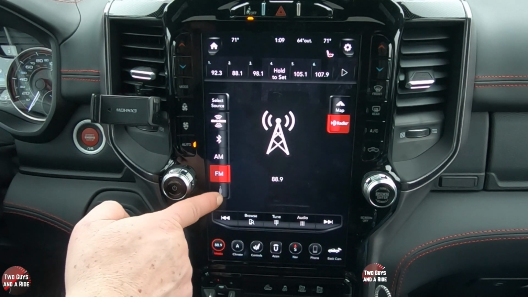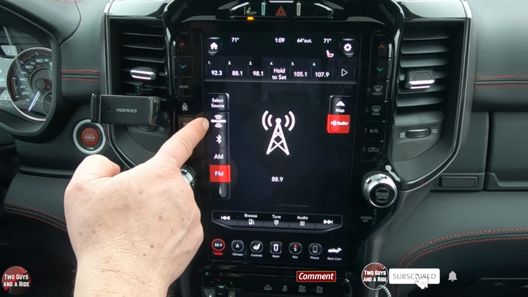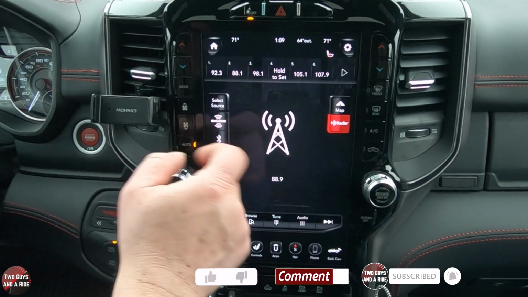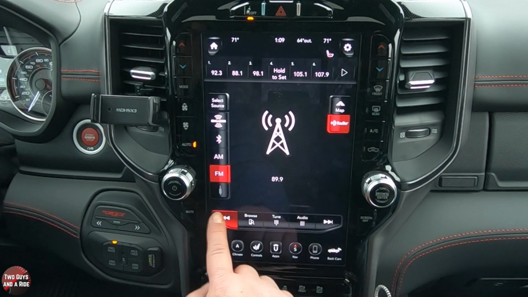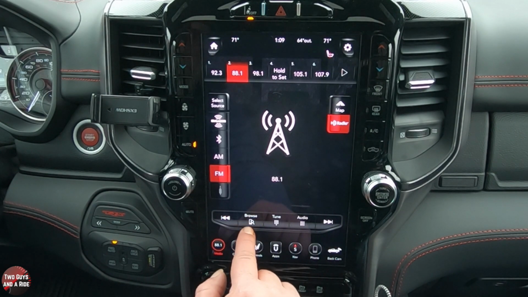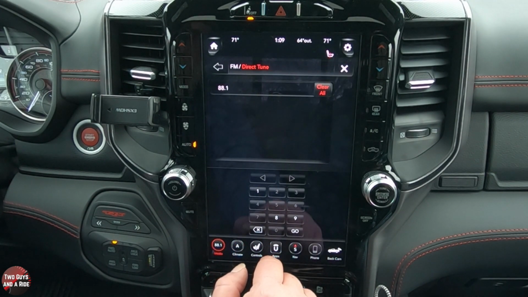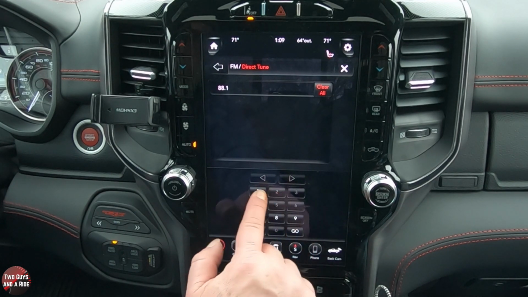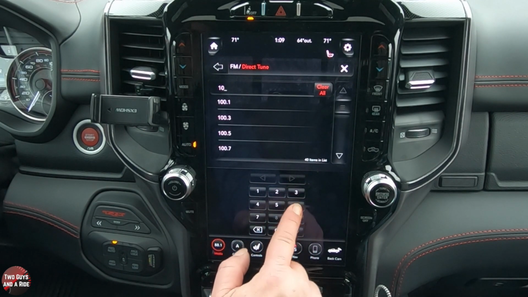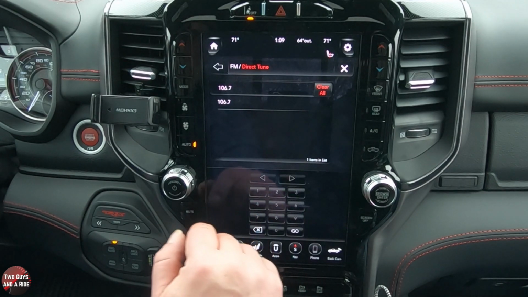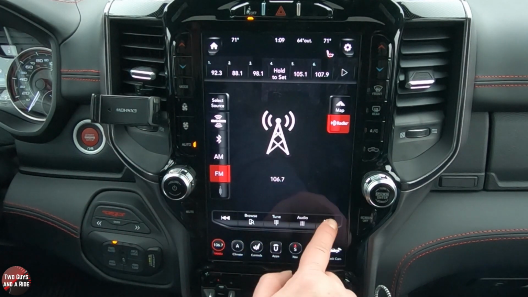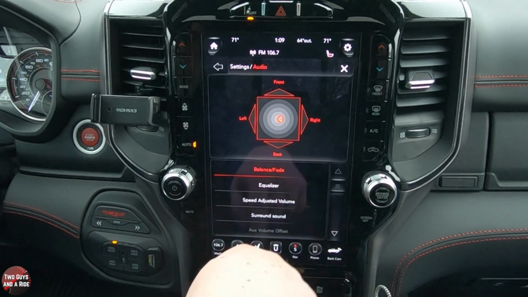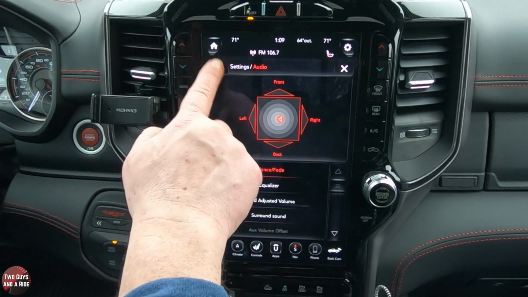Here's your sources, okay? AM, FM, Bluetooth, Sirius XM, or select your source. And then right here, I've got scanning. I can browse. I can tune, okay, by typing in the numbers. Don't know what station that is, but must be one. And then I can go directly to audio to change the different sound settings.